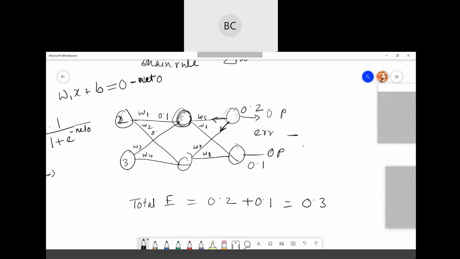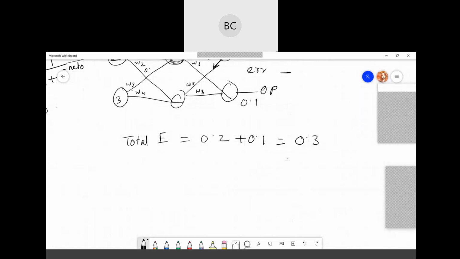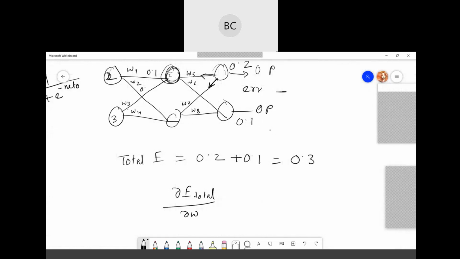So here you have to find delta E total by delta weight. Now it will go back to each of these weights. Maybe you will start with weight 5 only. This derivative you cannot find directly, so we use the chain rule.